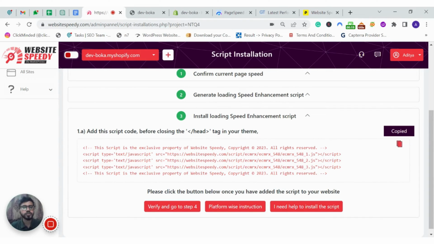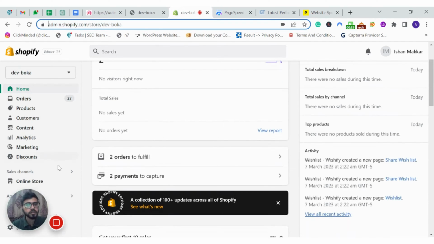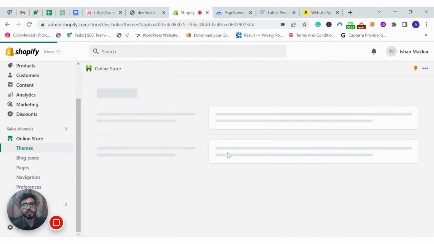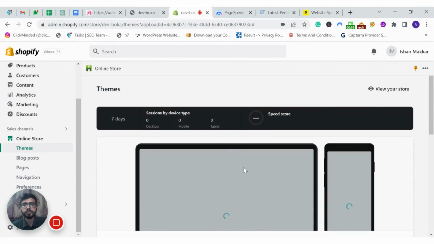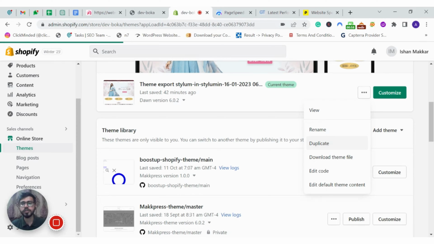Copy the script. To install it on your Shopify store, log into your Shopify admin panel. On the left hand side, you can see Online Store. If Online Store is not visible, then click on Sales Channels and click on Online Store. Here you can find the theme. It is a good idea to create a backup of it. Click on Duplicate to create the backup.